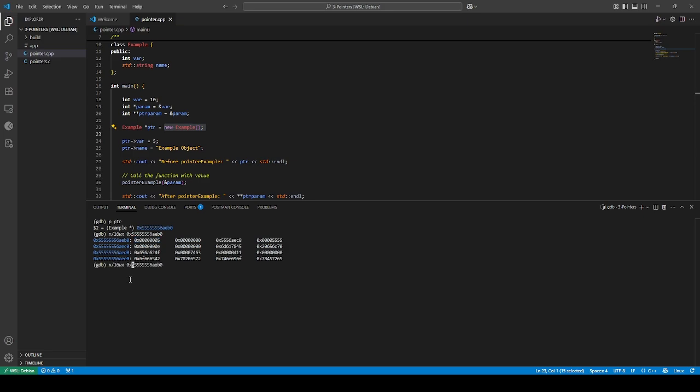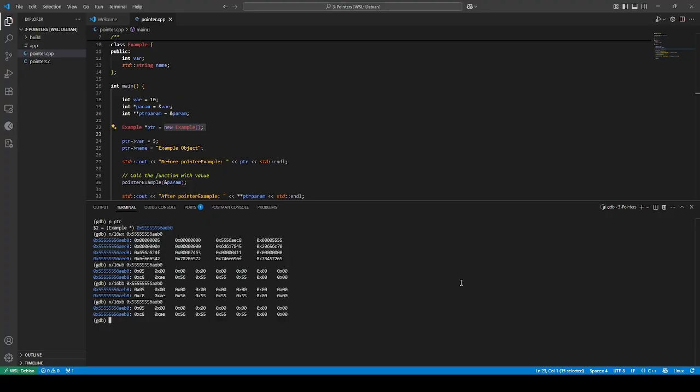Now let me see if I print bytes. Unfortunately the bytes also look quite similar. So let's print per byte again. Yes, we still have the same issue. So this is 1 byte. This is also 1 byte. This is 1 byte. That is also 1 byte.